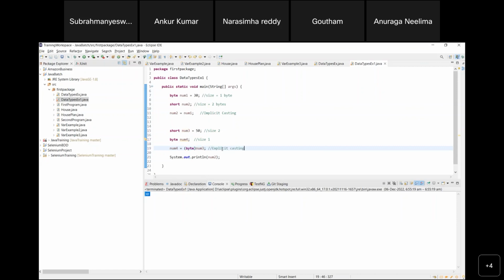Yeah, it is clear. Okay, so there are two types of casting. One is implicit casting and another one is explicit casting. What is implicit casting? When we are trying to assign a smaller data type variable to a bigger data type variable, we don't need to use any casting here. Java will automatically take care of that, and it is called implicit casting because you can directly put this 1 byte data type variable to a 2 byte data type variable.